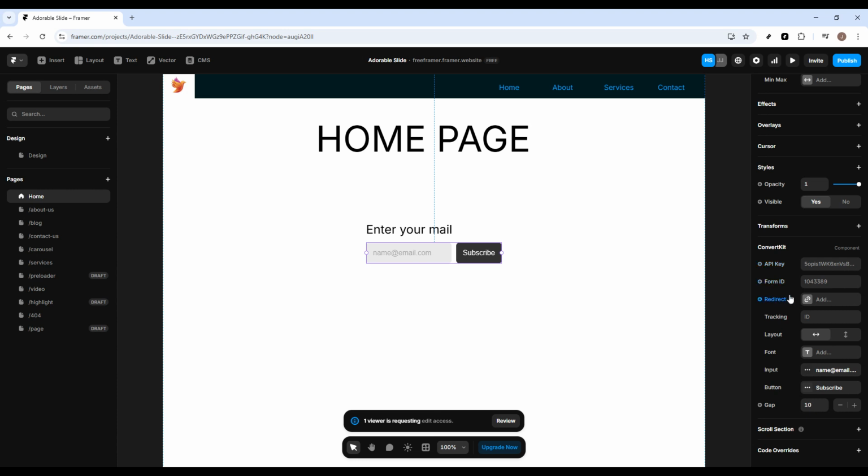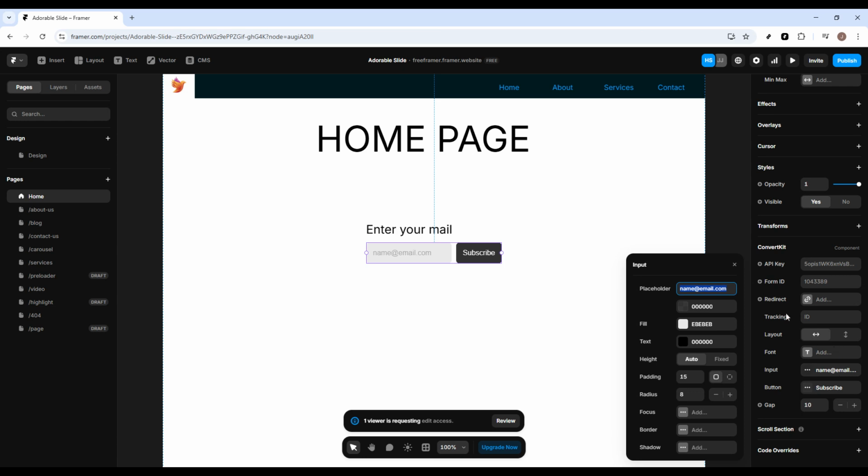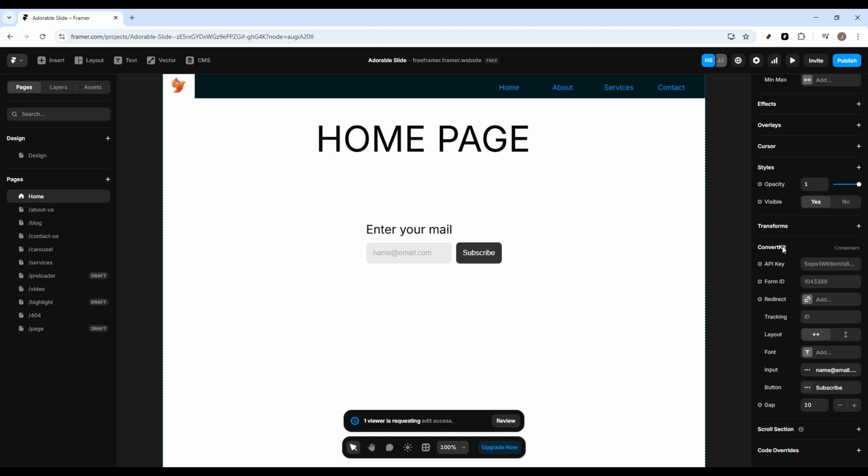Next, set the email or destination field, which is where the form responses should go. Make sure this is pointing to the correct place, whether that's your email inbox or another connected destination in Framer. If this part is not configured properly, the form can't send anything and the error may continue to show.